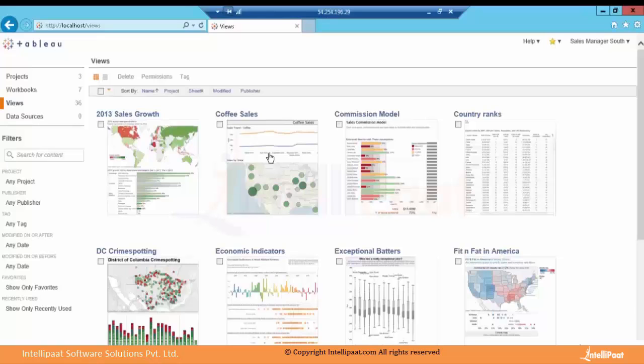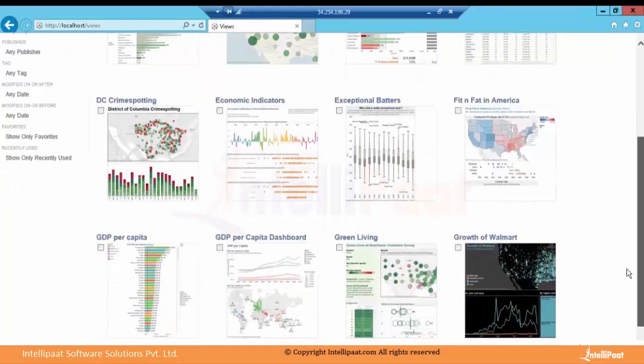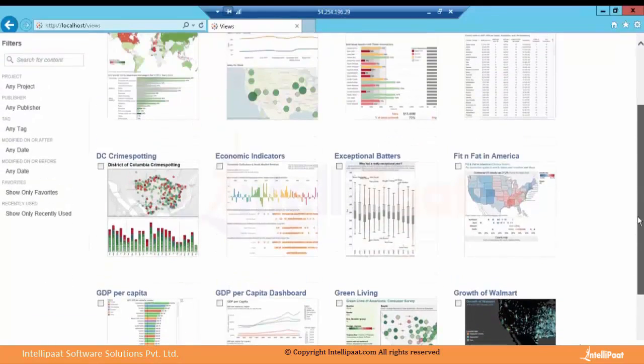So consider that now I have logged in as the sales manager south, and I do not really know which one of these is the one that I should be looking at. Because probably I do not know the name of the report. The developer has not informed me the name of the report. So how do I look for it?